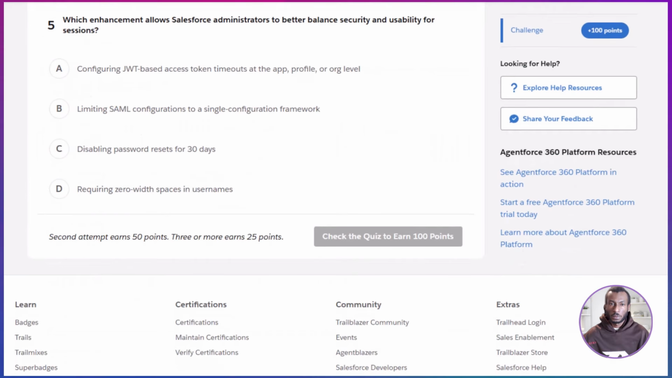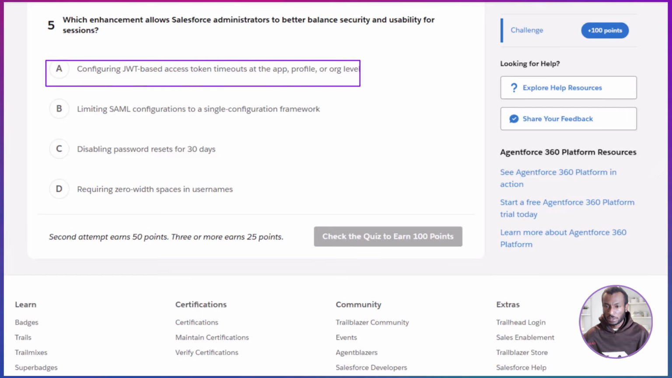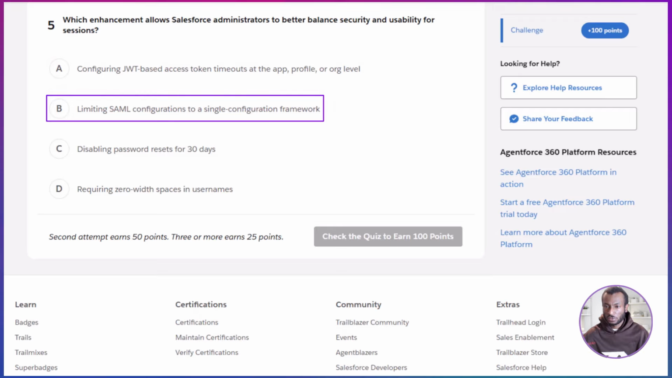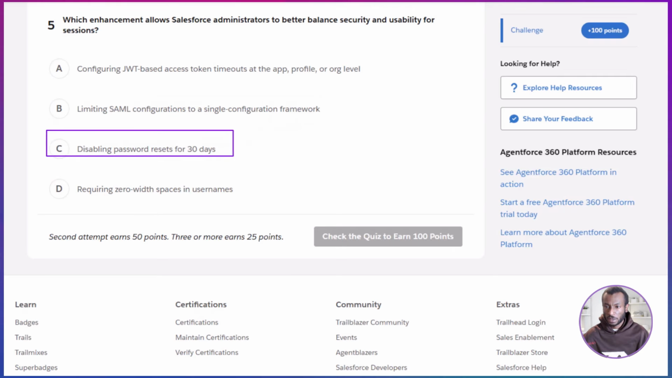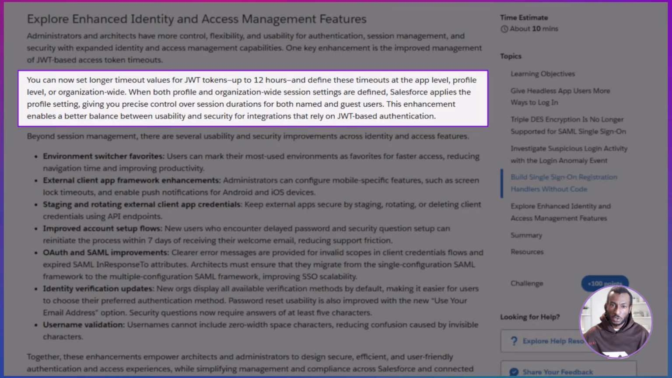Question 5. Which enhancement helps administrators better balance security and usability for sessions? A. Configuring JWT-based access token timeouts at the app, profile, or org level. B. Limiting SAML to a single configuration framework. C. Disabling password resets for 30 days. D. Requiring zero-width spaces in usernames. Correct answer. A. Scoped JWT timeouts give you much more precise control without forcing global changes.